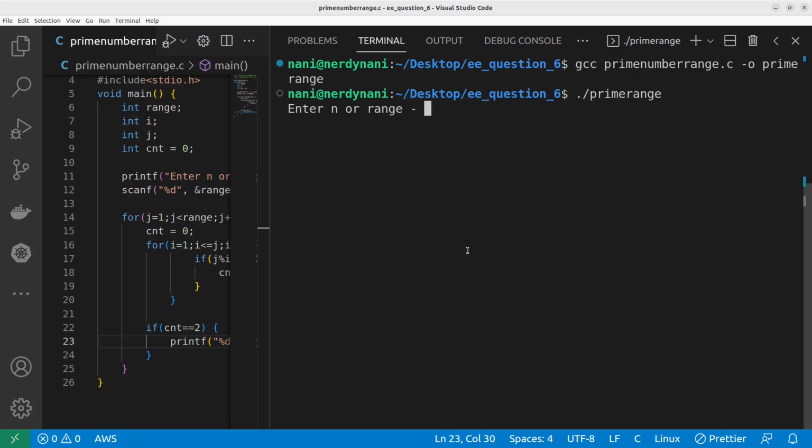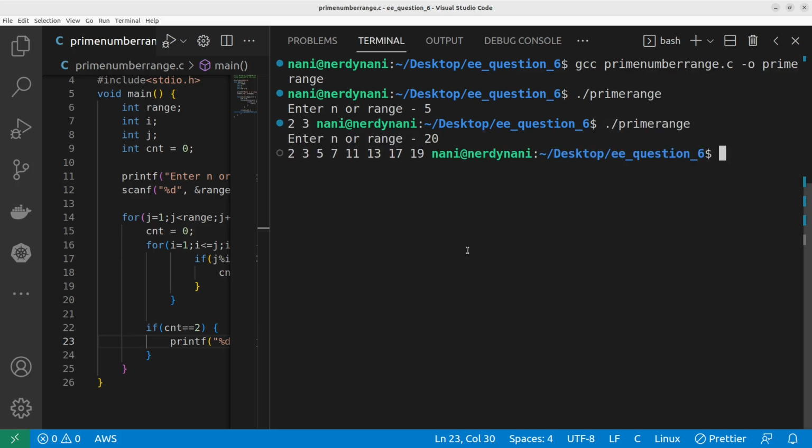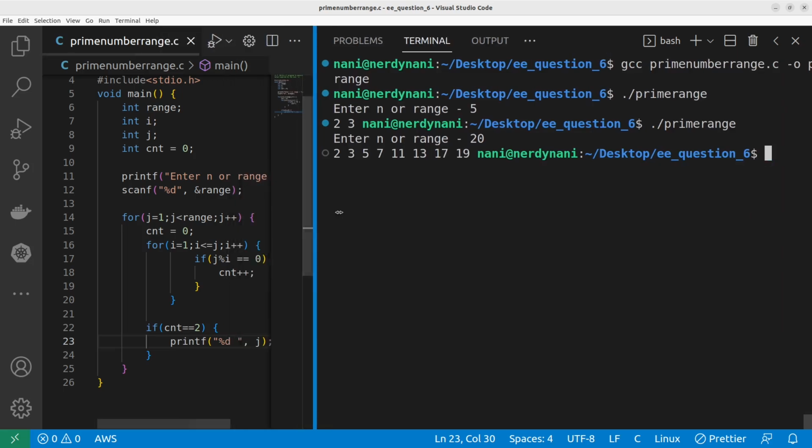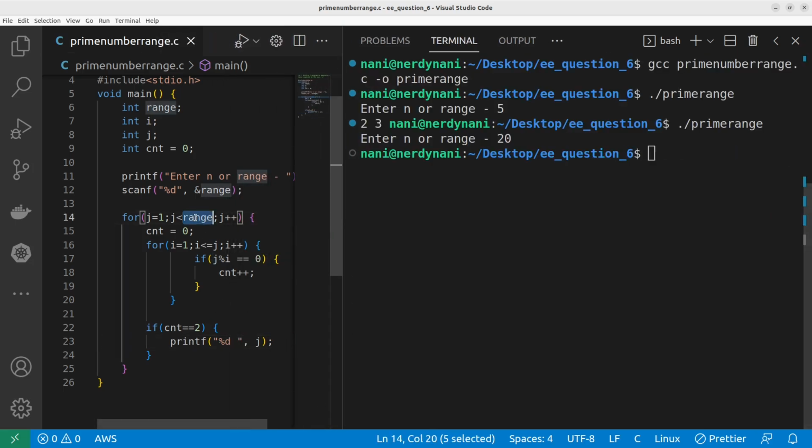Okay, enter range. I'm going to give 5. So 2 3 is coming. And 2 3 5 7. So the number itself, 5, is not being included. I'm going to give 20. So 2 3 5 7 11 13 17 19. Here 20 is not printed, but coming back to 5, it should also be printed. Why has it gone? Here, if we give range equal to, then 5 will also be printed.